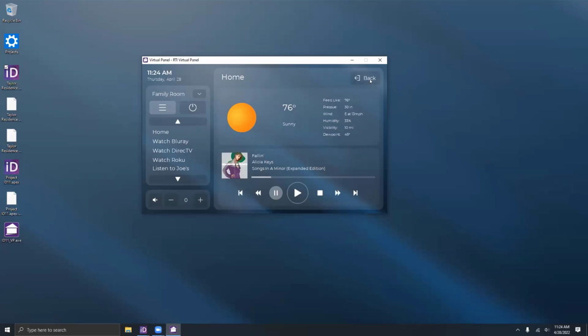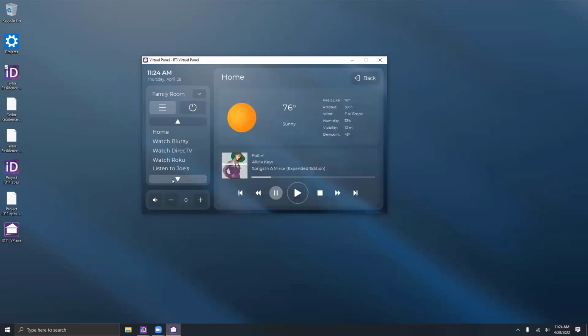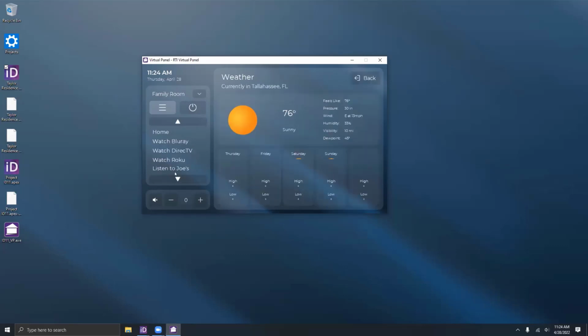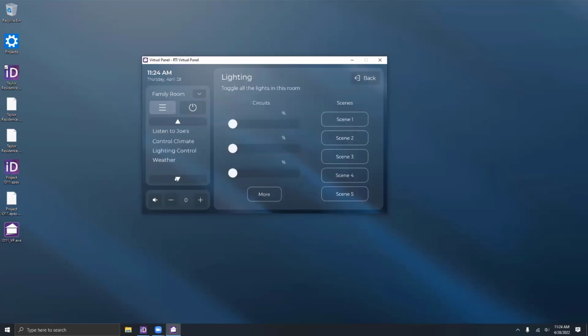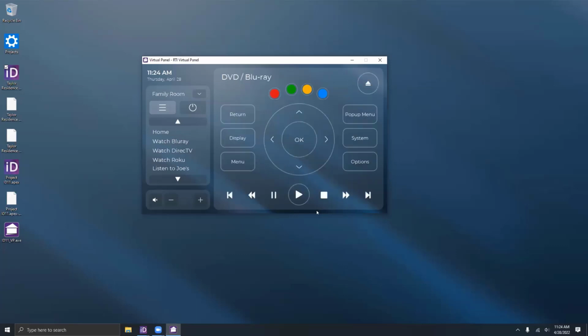Let's show you how that back button works. So let's say I'm watching Blu-ray, right? Then I go home. Then I go to weather, right? Then I go to lighting. Then I go all the way to climate. Now I hit the back button, takes me back to my Blu-ray, okay?